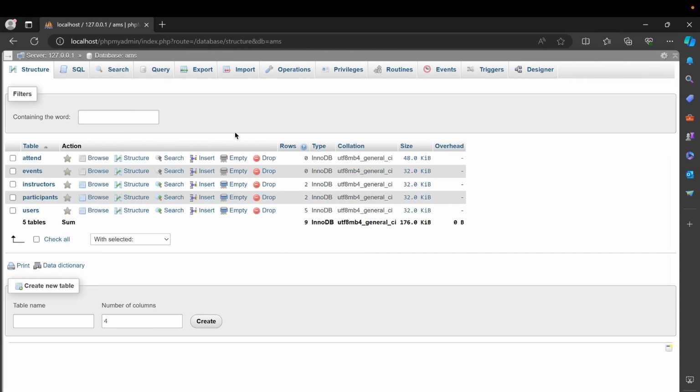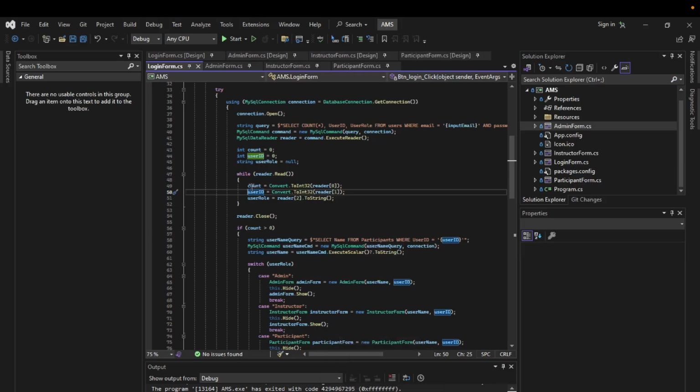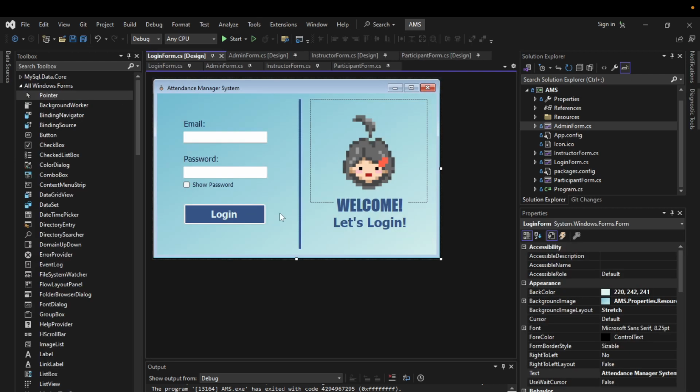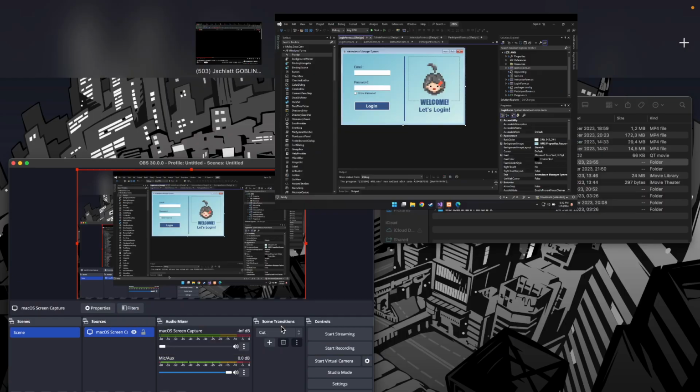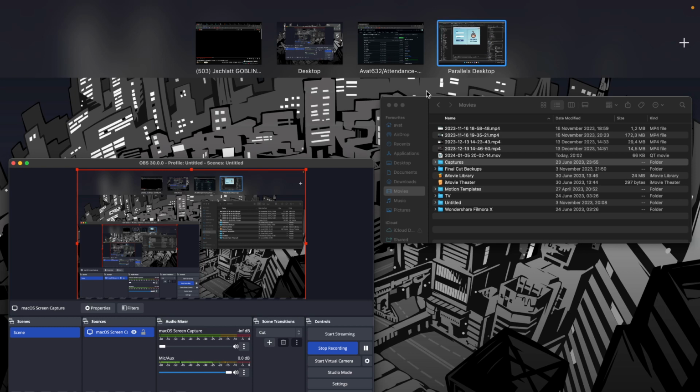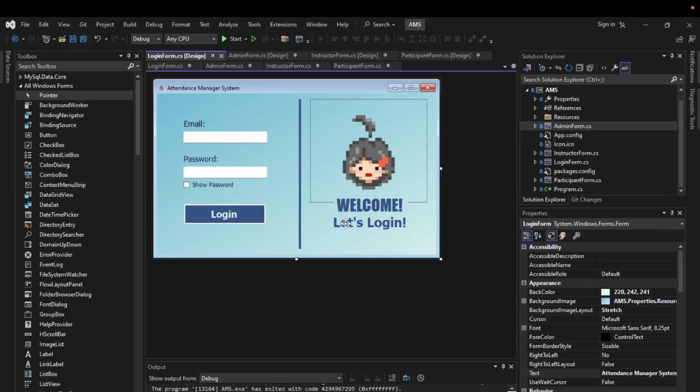Today I'm going to show you my project for attendance manager using Visual Basic in Visual Studio. For the record, I'm using Parallel Desktop on my MacBook Air. So this is a virtual machine for Windows, so maybe there's slightly a difference from a Windows-based computer. Hopefully there's not a lot.